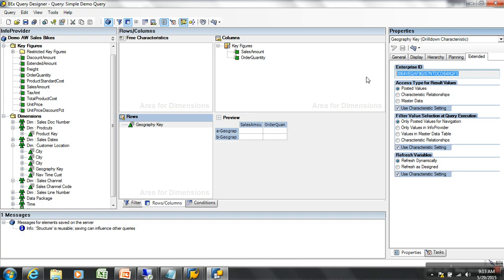In all these cases we prefer to go with posted values. Until now, access type of result values: when you're showing the results of this info object, it should read posted values, meaning only those which have performed transactions. Mass data and posted values will be different. I can have 1 lakh customers, but only 5,000 customers might have performed transactions. Would you prefer taking only those 5,000 or all? 5,000. So you'll say only posted values. Even for filtering, when you're navigating or filtering, I want it to show only posted values. Like this, you can control the properties of the characteristic. That's it.